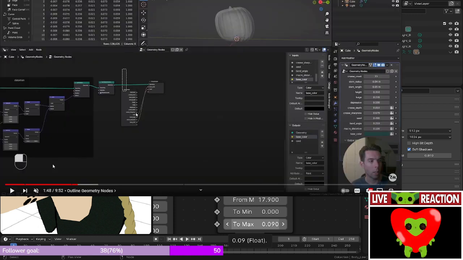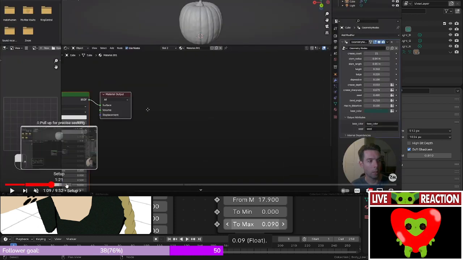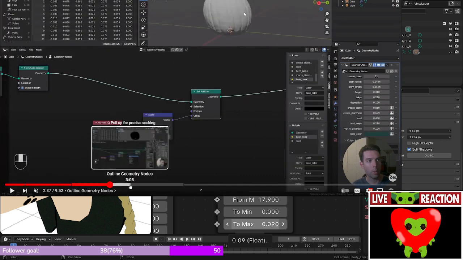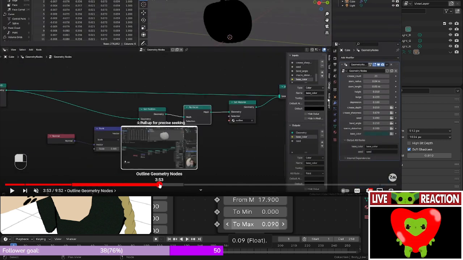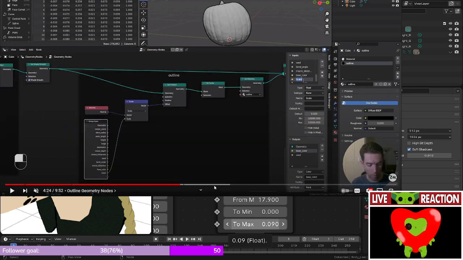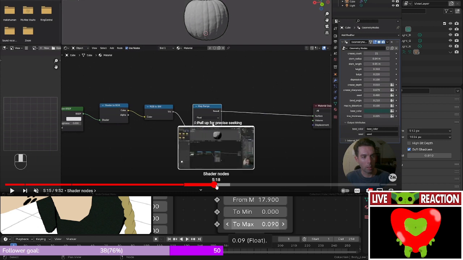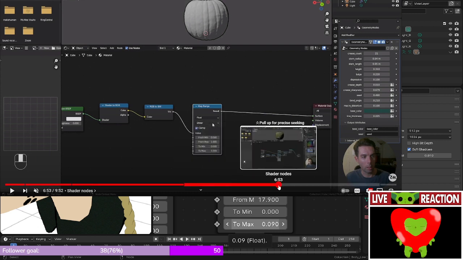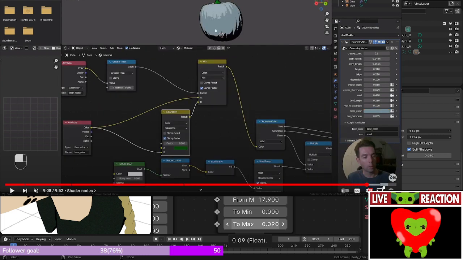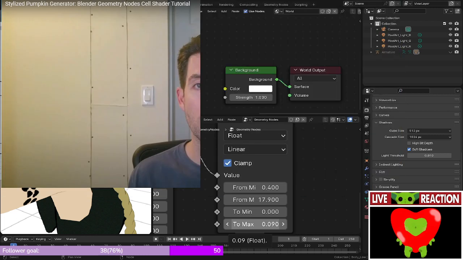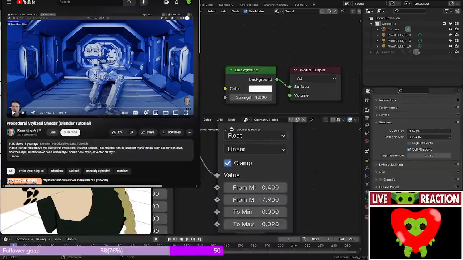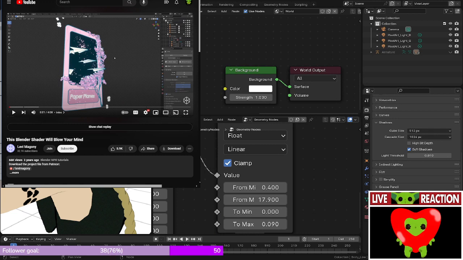Oh, wait, okay, wait, hold on. Okay, so he has a pumpkin already, and then he spends some time making some outlines using GeoNodes. And then he goes in and adds the Toon Shader using the shader nodes. I see. Okay, well, never mind then. I thought it was gonna be a bit more interesting, I guess.